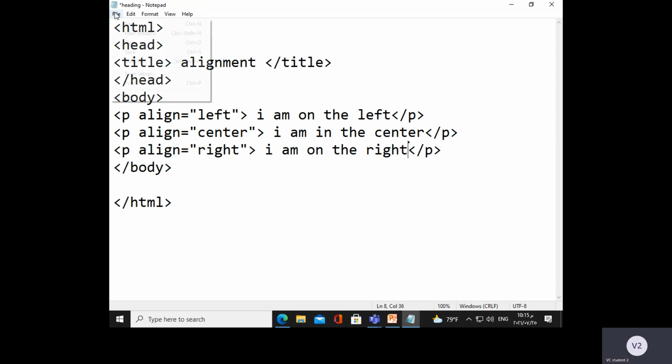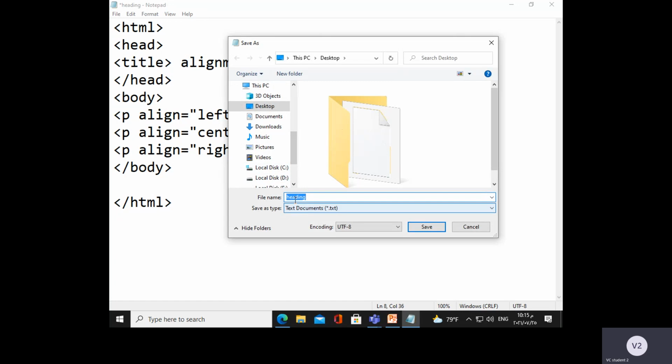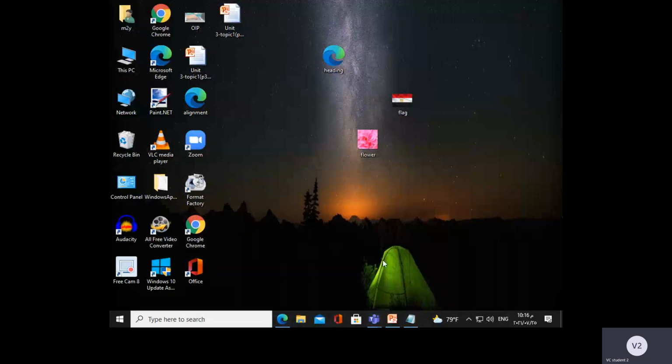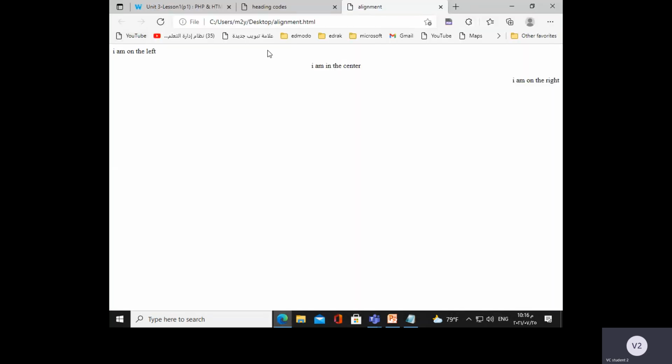Let's save our file: save as, and I'll name it alignment.html, don't forget the extension. And then we click on save. Let's go to see our web page. How does it look? This is our web page, alignment. Double click on it and watch here the difference between the 3 orientations.